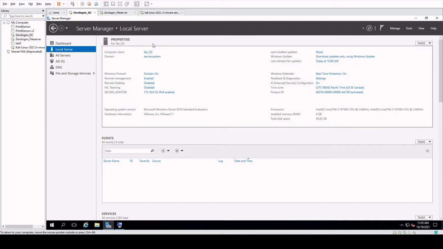You're going to need to know some information about this domain controller before you carry out the attack. You'll need to know the name. So mine is sec_dc. You're going to need to know the domain name, which is secure.system. And you also need to know the IP address.